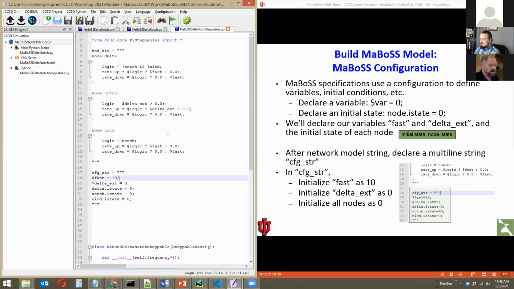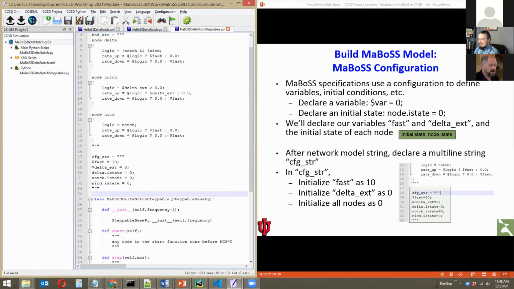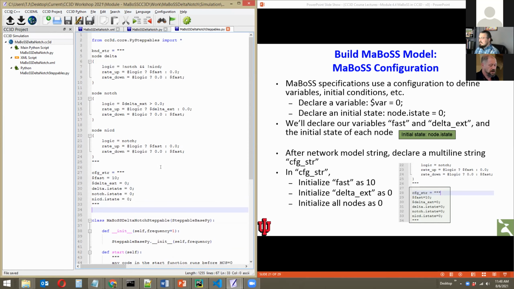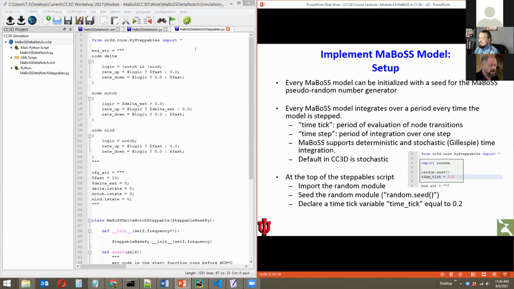So our fast parameter is equal to 10, our delta_ext is equal to 0, and all three initial states are written as iState equal to 0. That concludes all of these specifications, so whatever space you may have left before the beginning of the steppable, you can just go ahead and remove that. Maybe you have something like what I have here on my screen. I'm going to move onward very quickly.